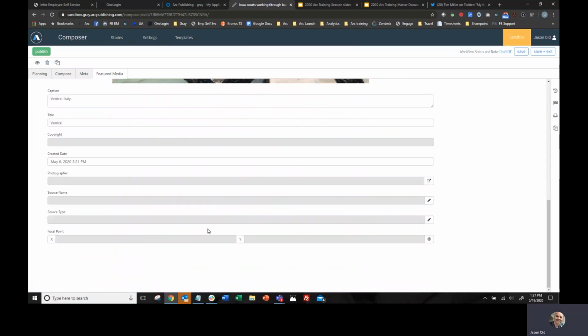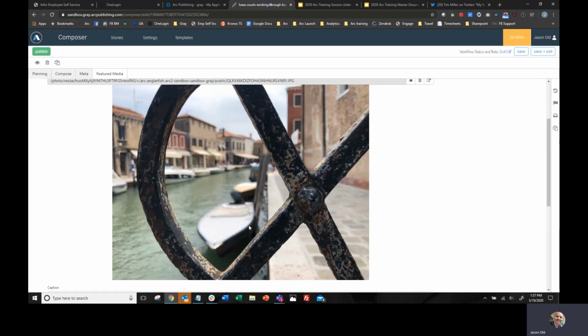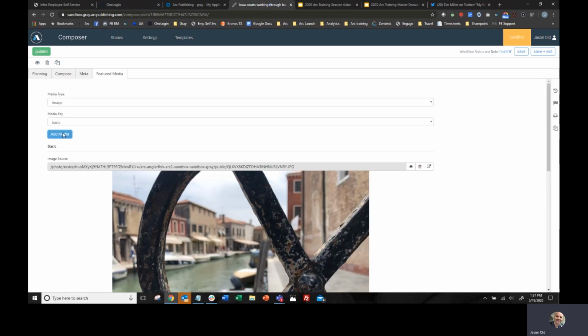Now, if there's not a focal point set for that image, you can do that here. You can also change the title and the caption at this point. Again, this will not overwrite the original image, but it will just change the caption and the title for your story. Now, it's always best practice too, if you are able at all to include video in your story, you want to do that probably first and foremost through featured media, although you can add to the story body as we did earlier. But featured media will put the image between your headline and your publish time and author and dateline.